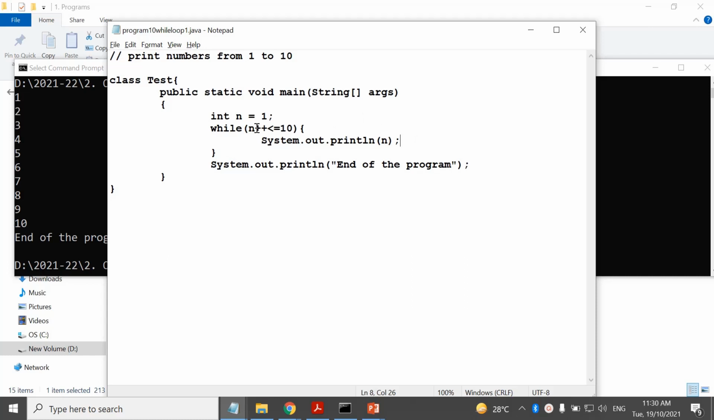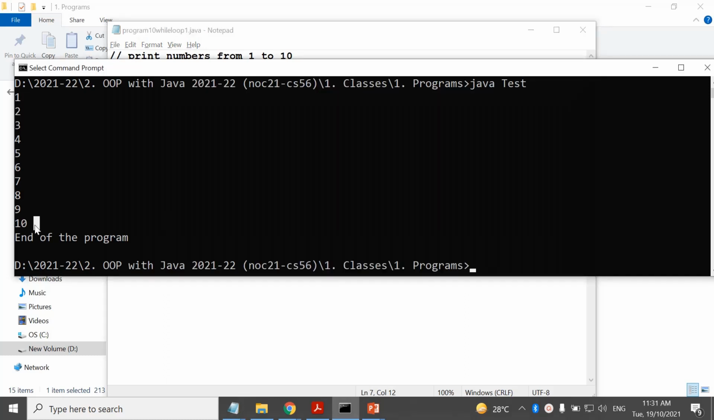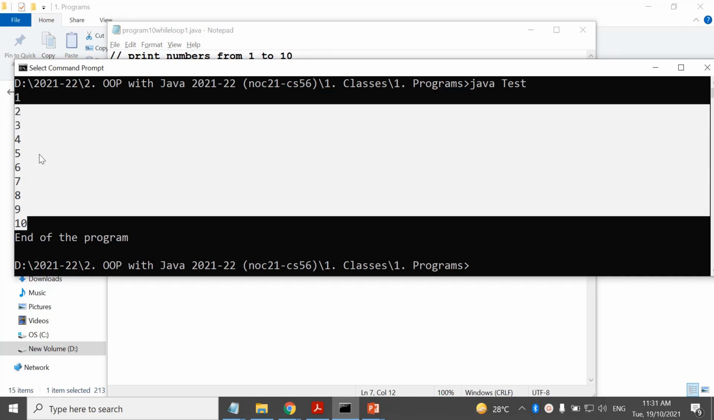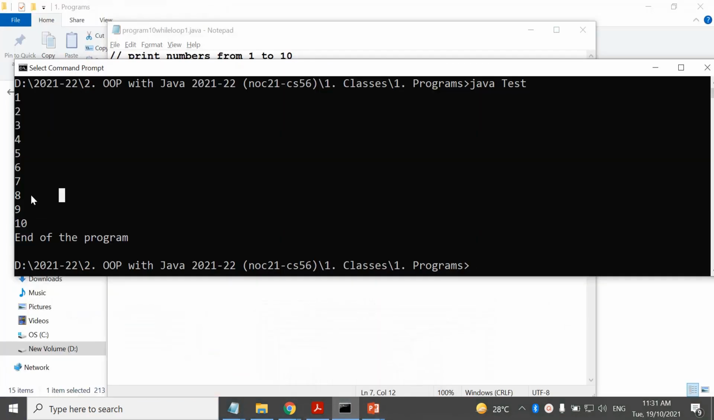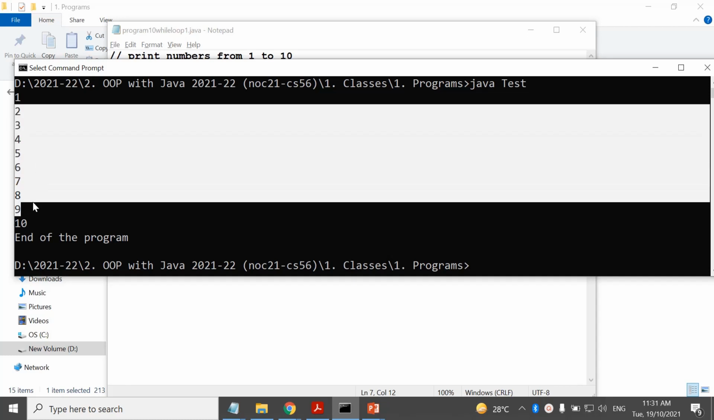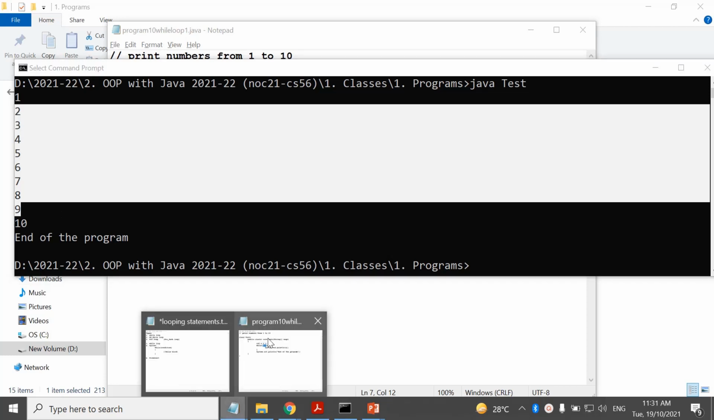What is this? This plus plus operator. The name of this operator is what? Post increment, right? Anybody with this output? Except 1, 2, 3, 4, 5 up to 10 is printed. Anyone with this? Yes sir, so this is option number 2. Anybody with this, 2 to 9? 1 is not printed, 10 is not printed. Anyone thinking about this output?